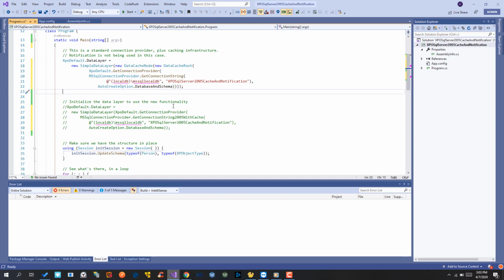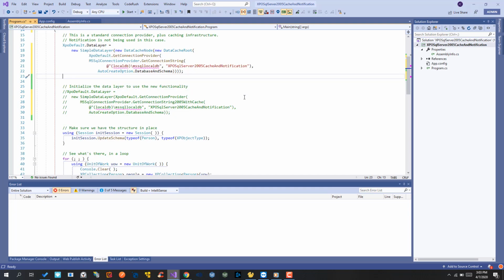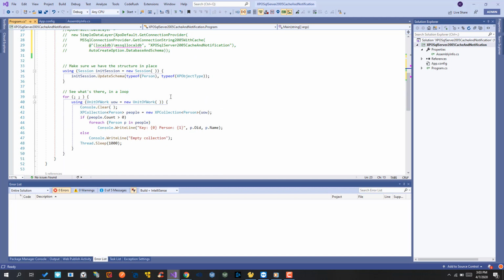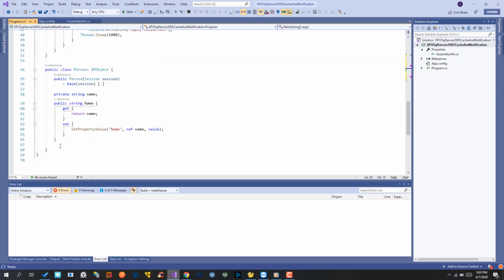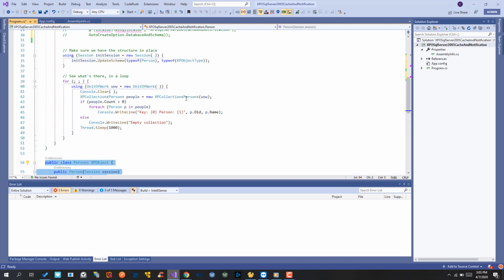If we see here in our first test, we have our data cache node and data cache root where we pass our connection string, and we are actually caching the database. If we come down here, we see that we update our schema from type Person, because that's the only class that we have. It's a simple class with just one field, name. Then we create a unit of work, create a collection of Person, and display that on the console. So let's run it first and see what happens.